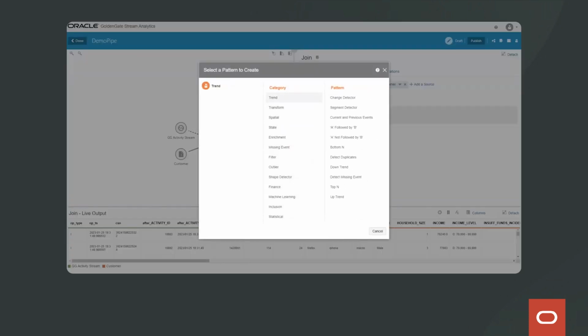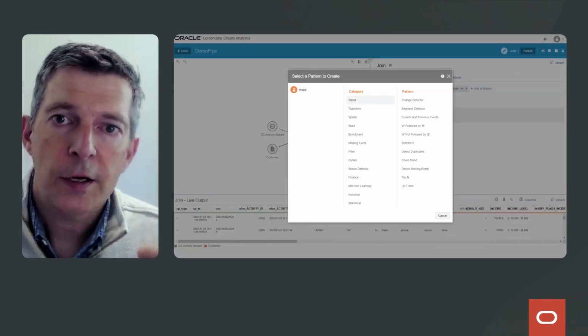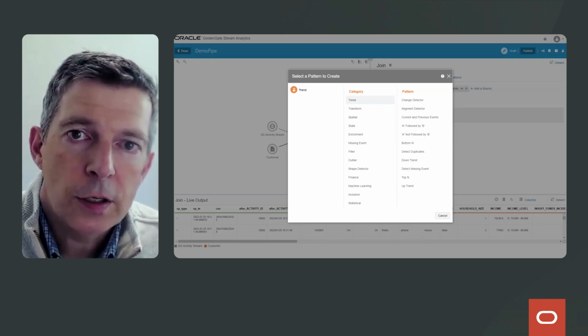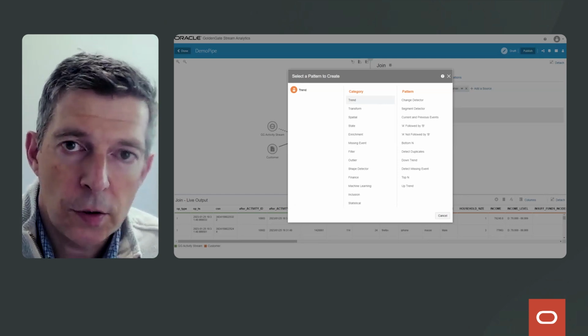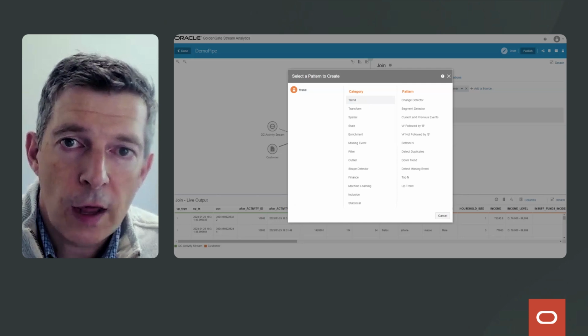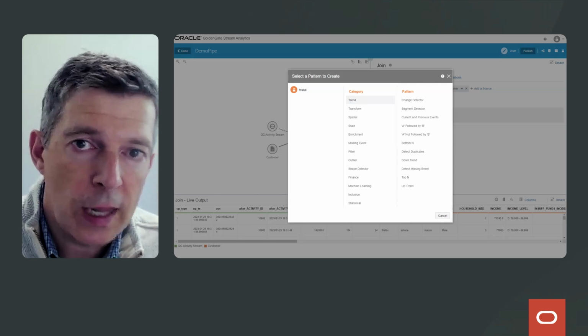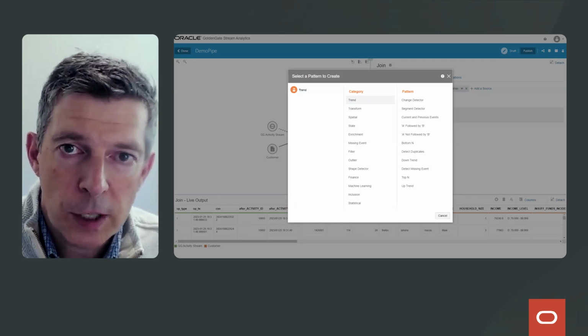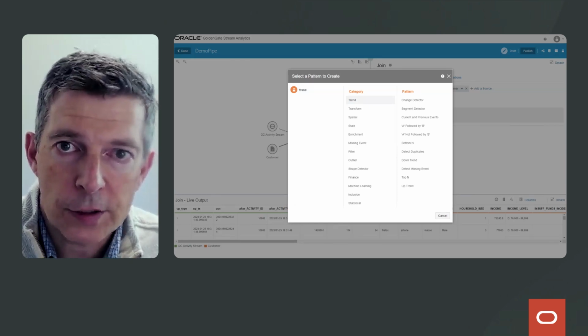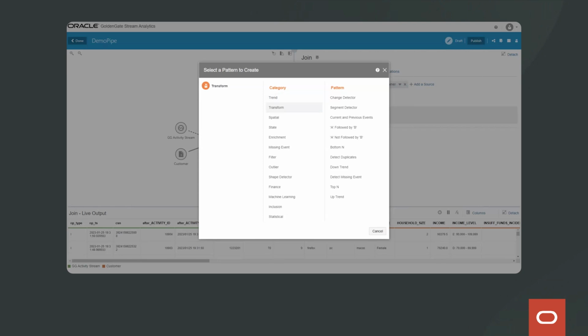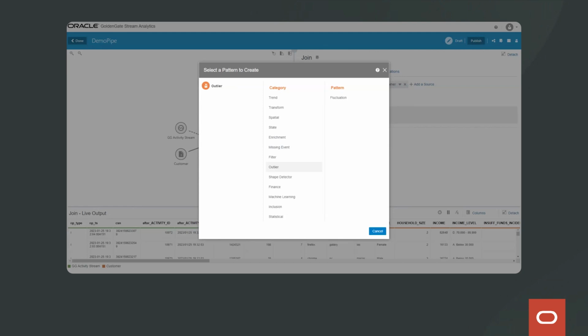I mentioned patterns earlier. Patterns are packaged algorithms that you can use in order to detect trends, to transform, and to do any kind of other operation. So you don't have to code these algorithms in a language such as SQL. You can just pick them up and fill in the parameters and use them. You see change detector, you see patterns such as transforming data, you see geospatial patterns or enrichment of data, a variety of patterns that you can use. In this case, we're going to use a spatial pattern.